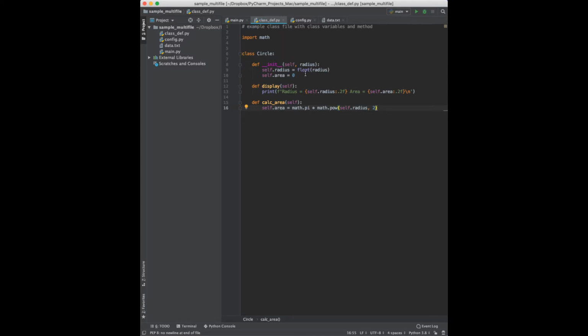Here's my init, which takes the radius and stores it, making sure it's a floating point number, and puts 0 in a placeholder for area. I have a display function to output the radius and the area, and I also have a method here to calculate the area, and I needed to import math for this.